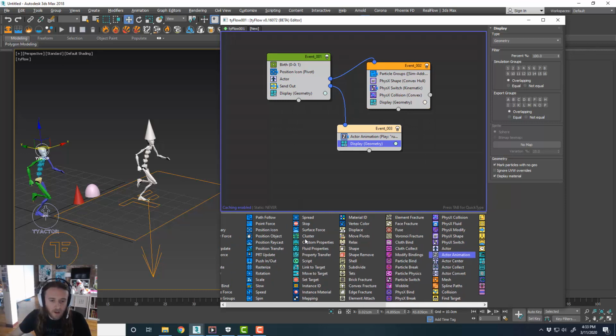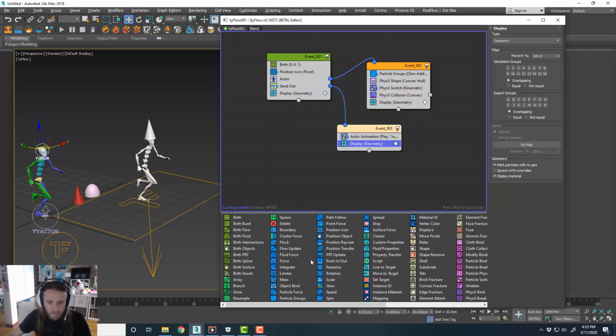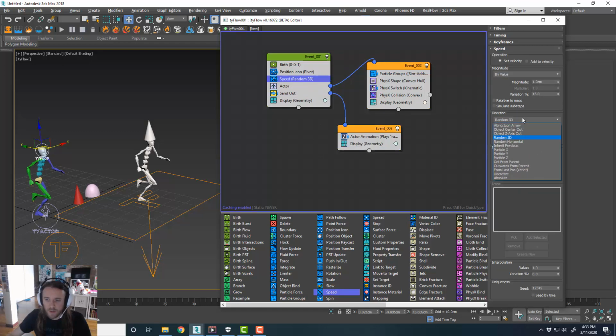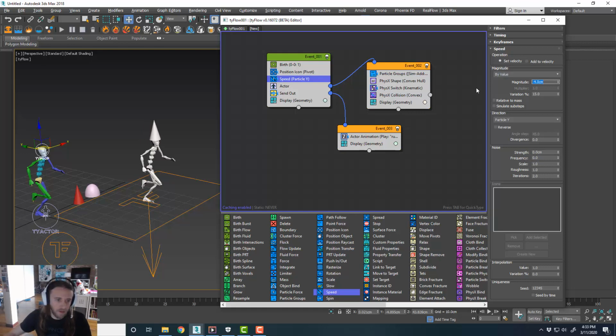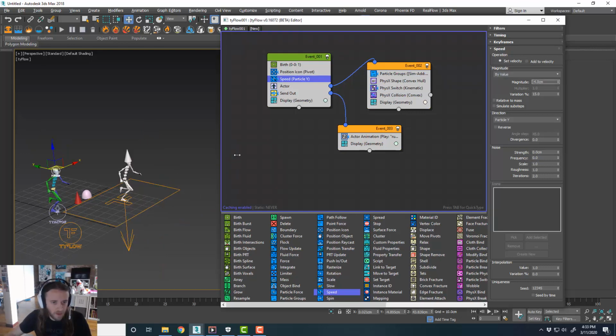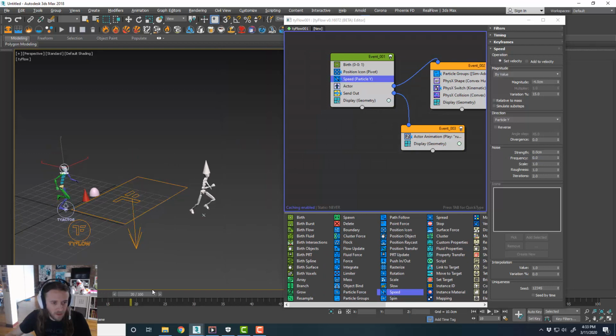Neat. So now what we could do is give them a little bit of movement. So I'm going to go ahead and do a speed, wherever it's at, speed. There. Stick the speed in there, and I'm going to change it to particle y-axis. And then we'll give them a negative value of like -4 centimeters or something. Let's see how that works. That's a little fast. -2.5. Sure, looks great. All right, cool.